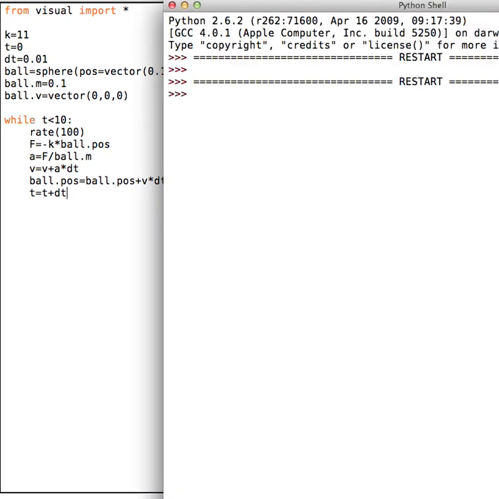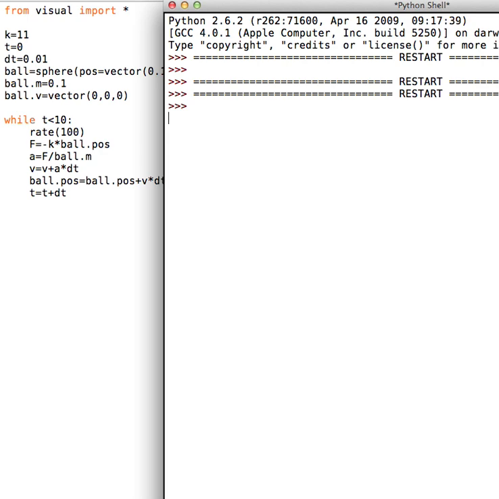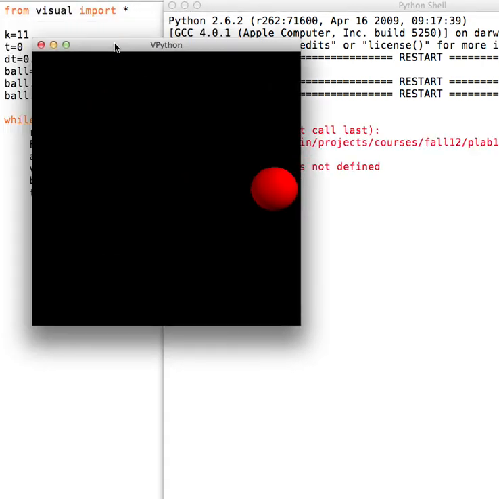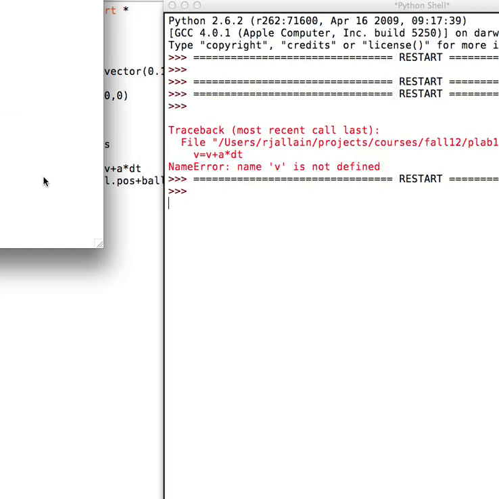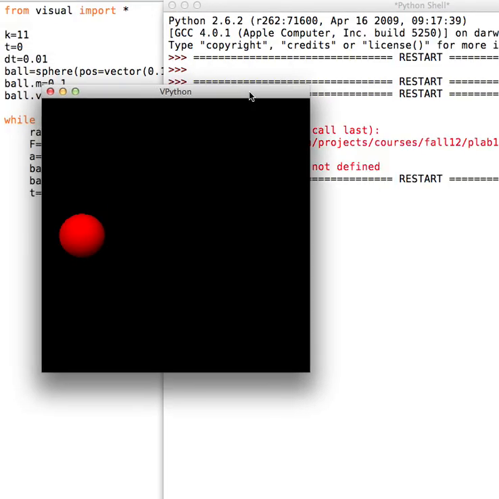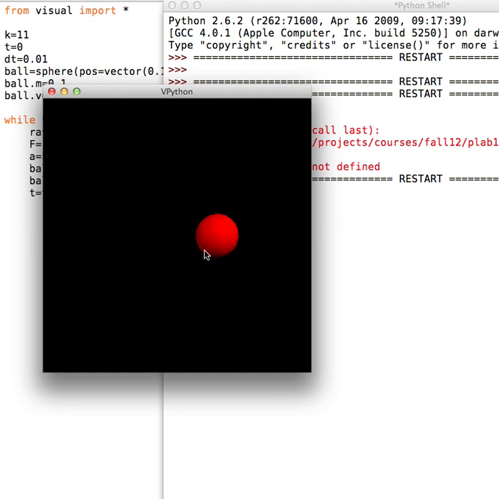Oh, v is not defined. Oh, ball.v. So it really should be ball.a too, but let's see, ball.v, ball.v, and this should be over here, ball.v. Okay, let's try it again. Okay. There. So it's oscillating back and forth. I didn't show the spring or anything like that. I just showed it oscillating back and forth.